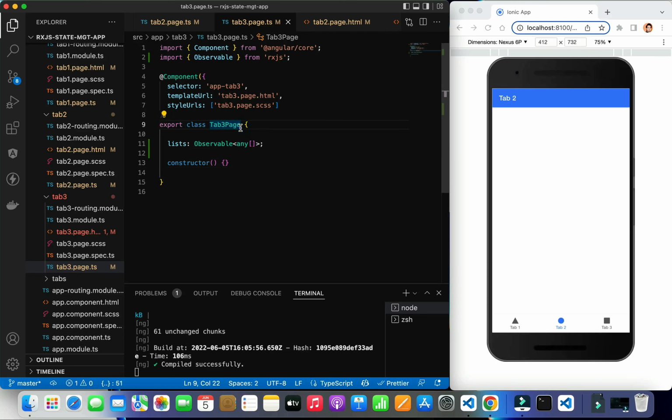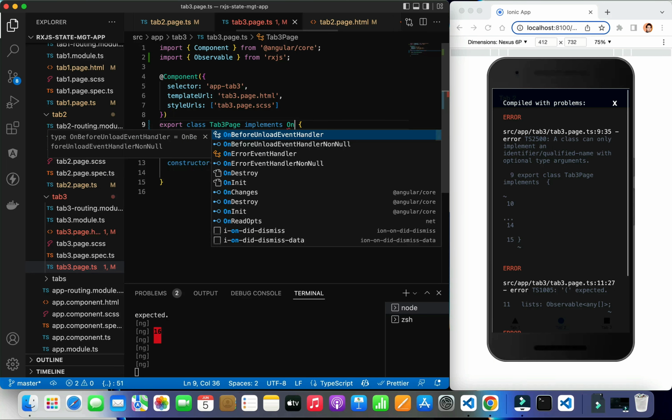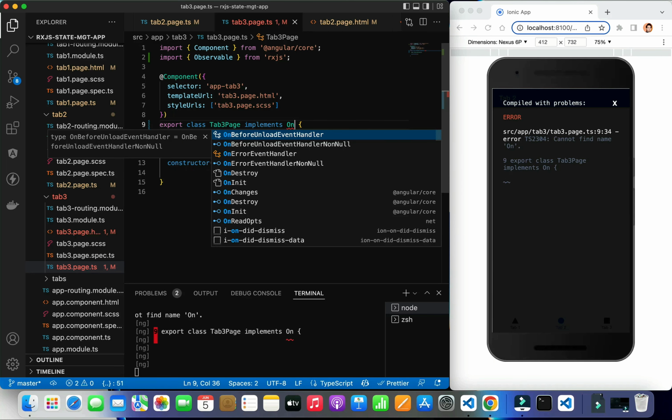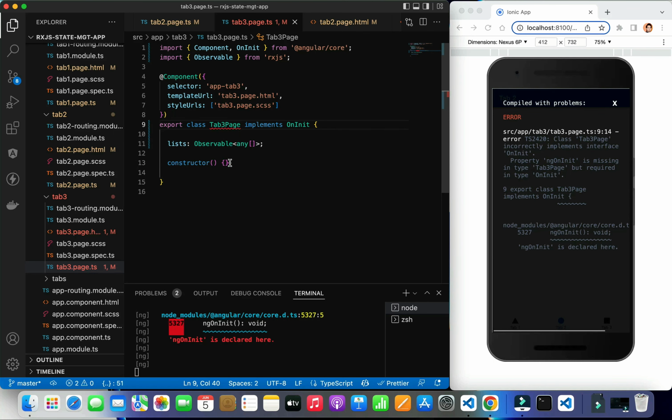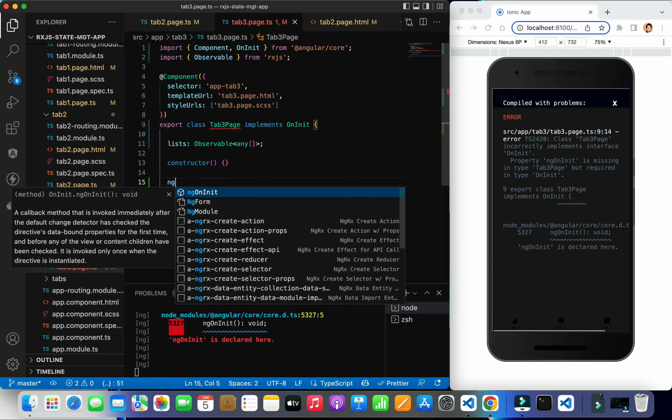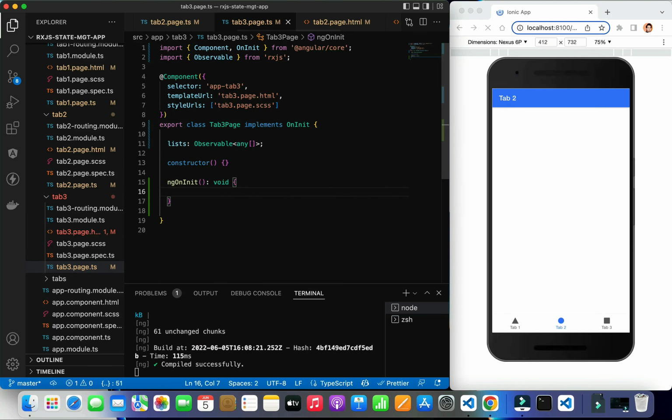I need the ngOnInit because I don't want to do it in the constructor. If you want to know the difference between constructor and ngOnInit, I've already explained in my complete Ionic course. You can check that out. Okay. Now I will simply use out here ngOnInit in this particular manner. Let me have the void, or should I remove it, right?